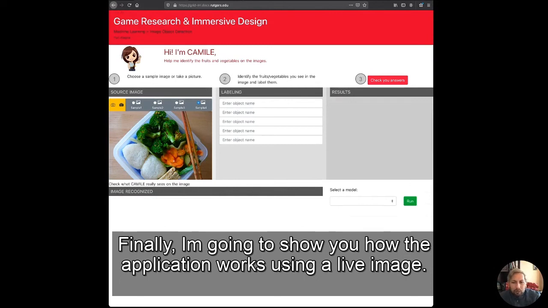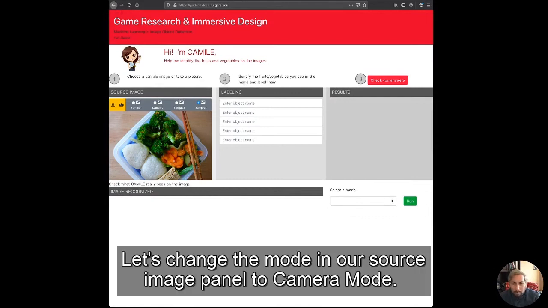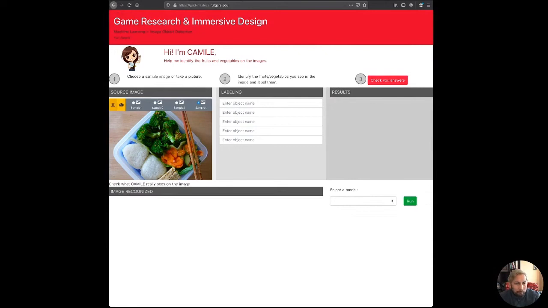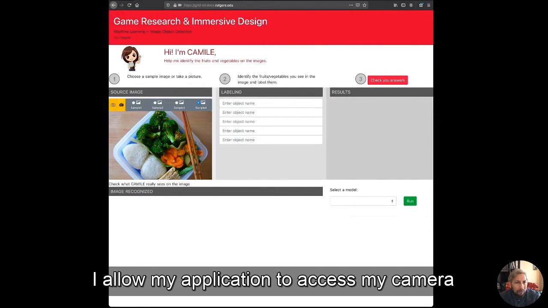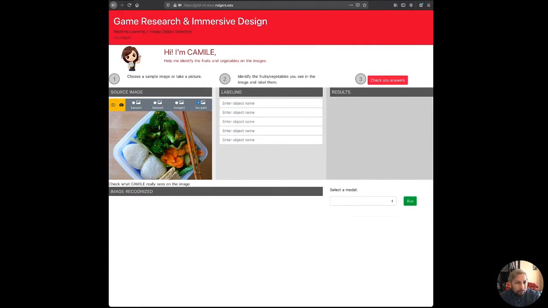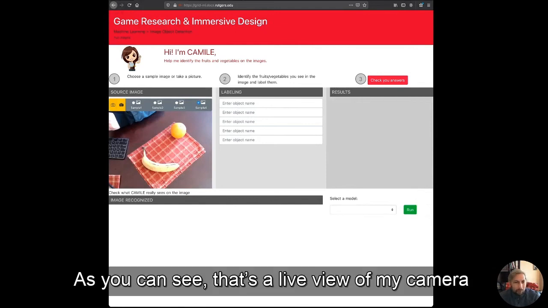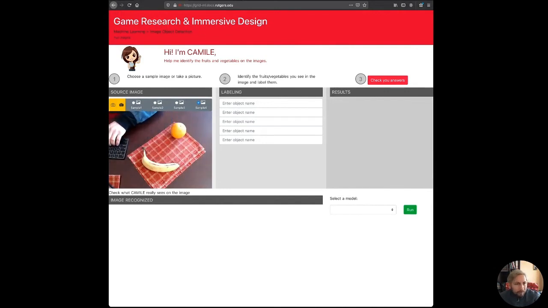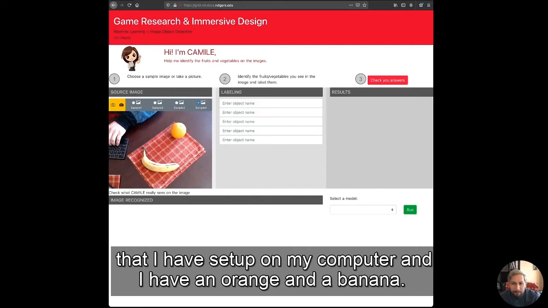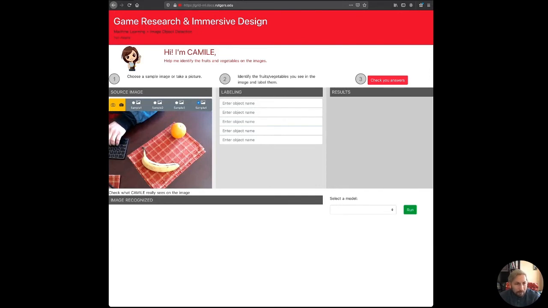Finally, I'm going to show you how the application works using a live image. Let's change the mode in our source image panel to camera mode. I allow my application to access my camera. As you can see, that's a live view of my camera that I have set up on my computer, and I have an orange and a banana. Let's take a picture of it.